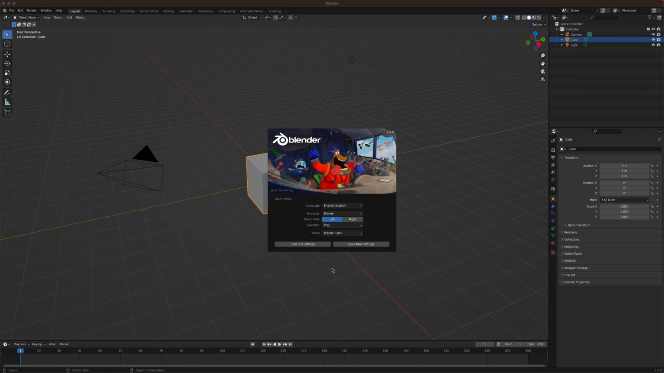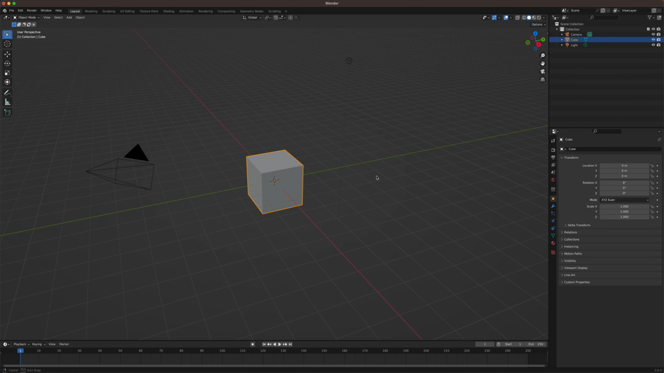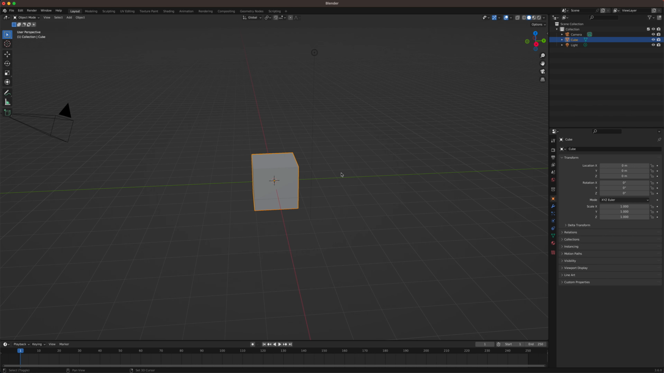Hi everybody, in this video we're going to look at texturing and adding materials, colored materials to your objects. Okay, so what I'm going to do, I just have a cube here, I'll just make a few other shapes. So Shift A and we'll make some UV spheres.